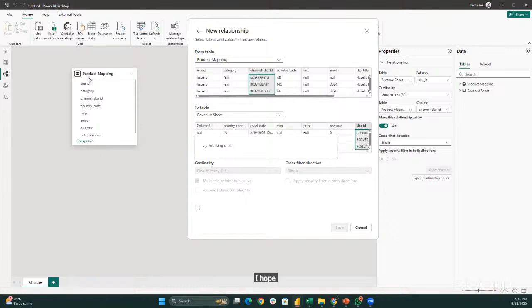I hope everyone has this relationship created between these two tables.